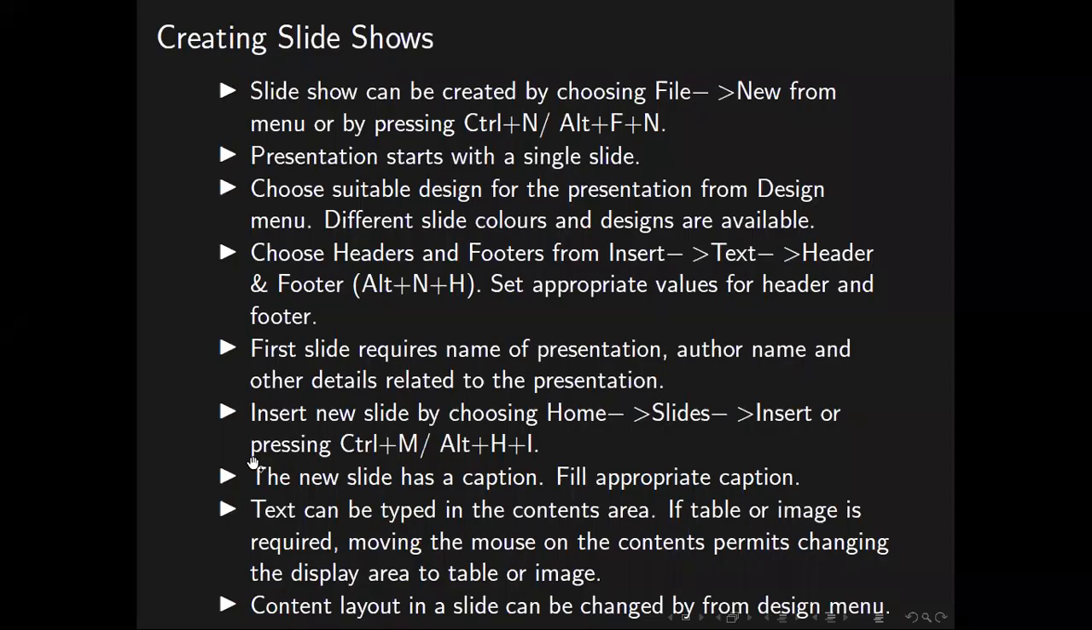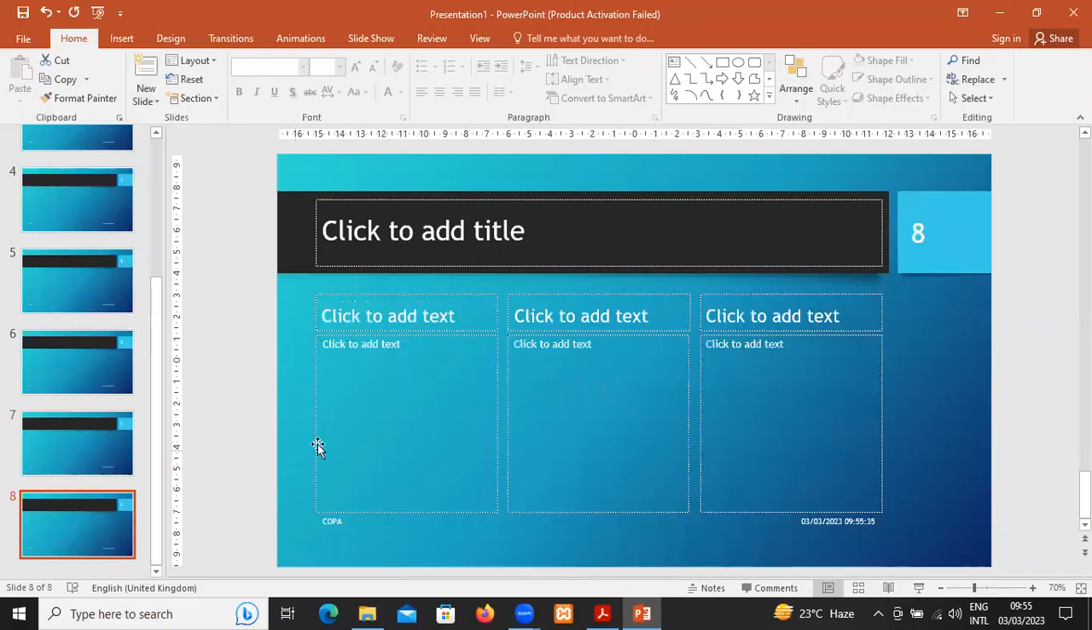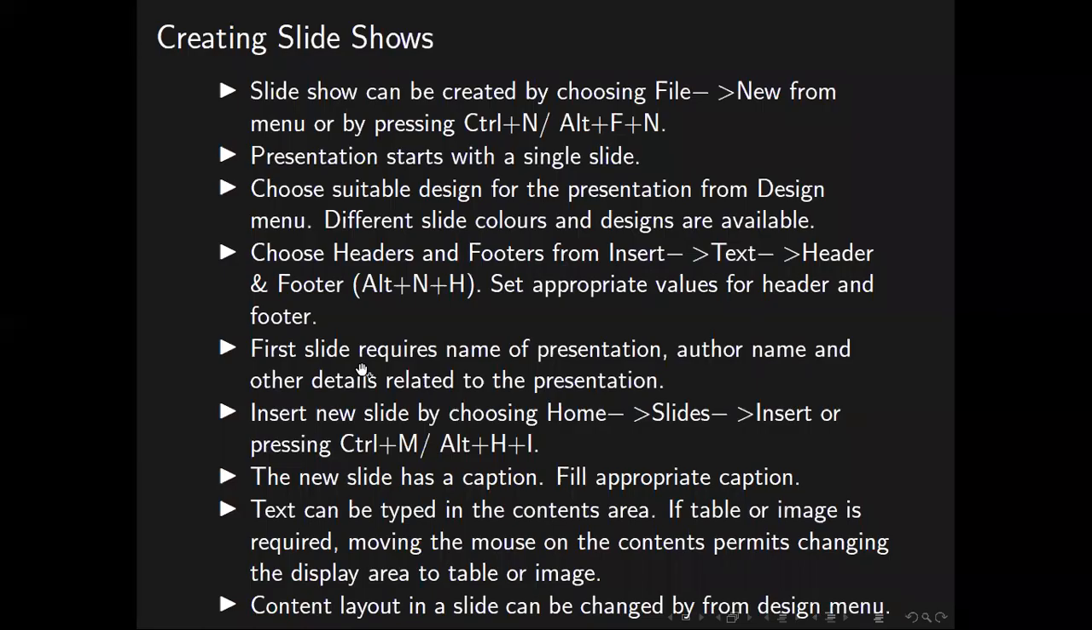Home, insert. Okay. Then a new slide can be provided with a caption. You know all these things, and the text content or the images can be placed at the bottom. Display area: tables, images, and text can be inserted in the appropriate areas. This is the title, and these are the areas meant for inserting content.